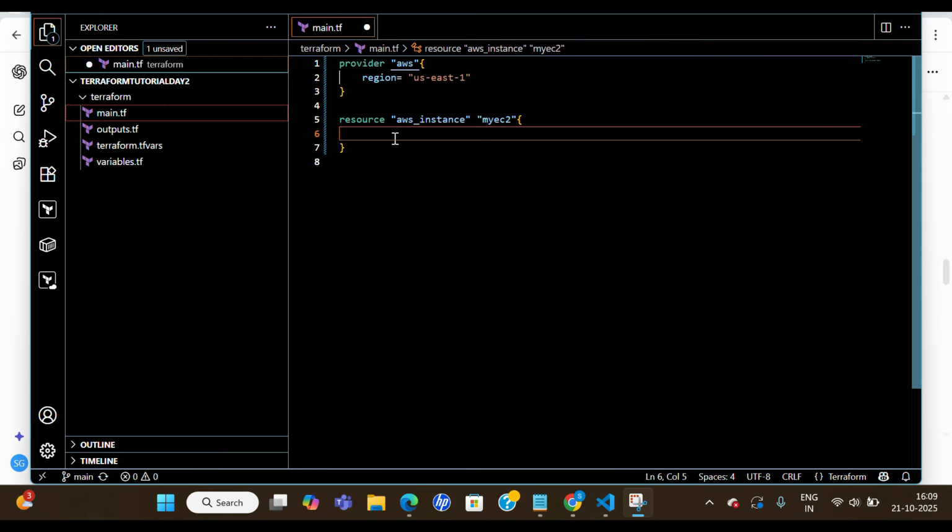Now, to create an instance, to create a virtual machine, we need to give the AMI. For now I am not remembering the value, but I'm giving it like this. AMI is like Amazon Machine Image. Suppose I want to create a Linux server, so for that there will be a particular Amazon Machine Image ID that we need to use. For every type of machine, there is an Amazon image ID, so that we are going to define over here.